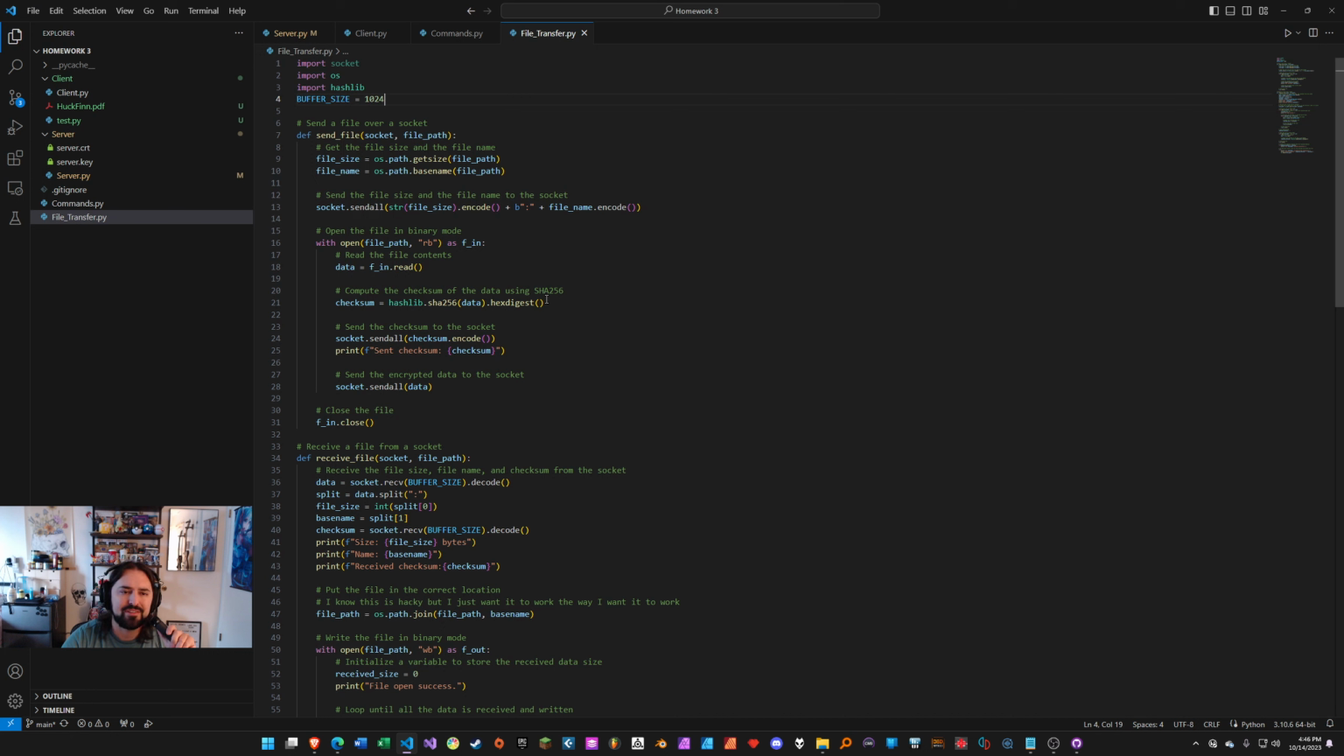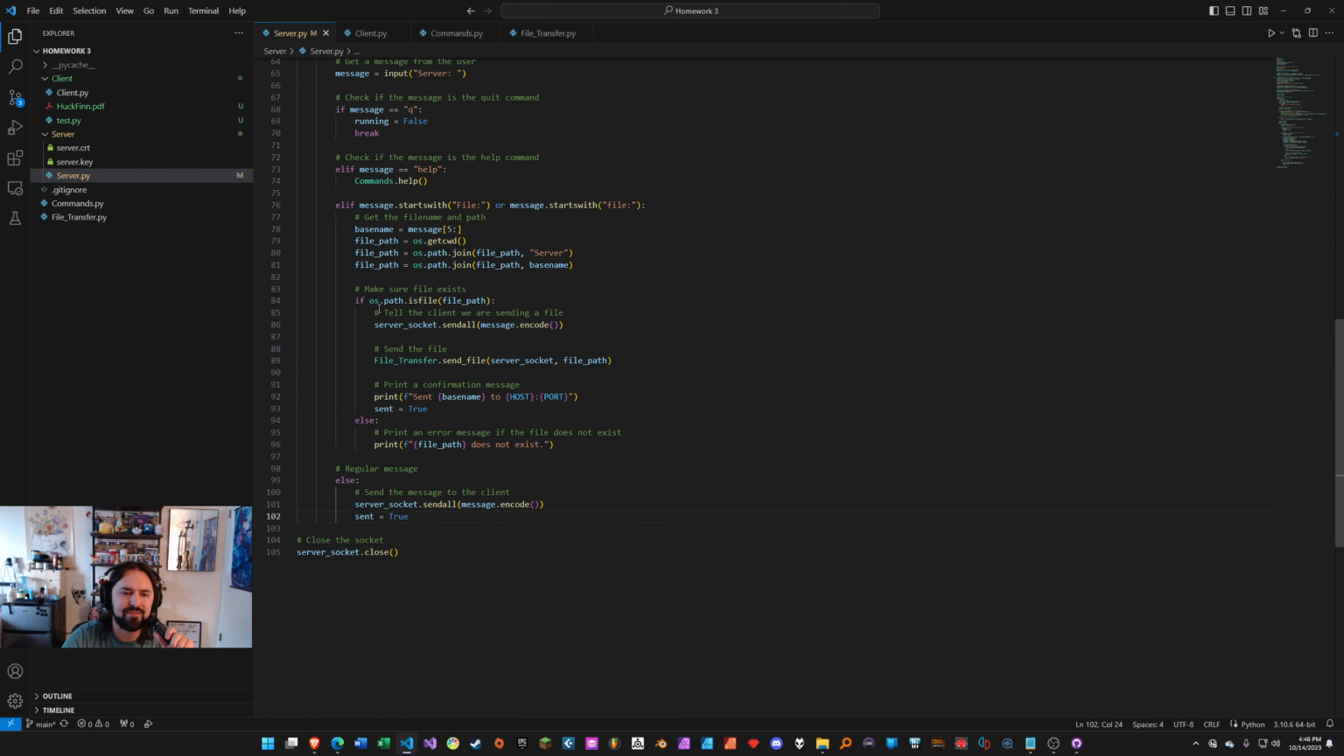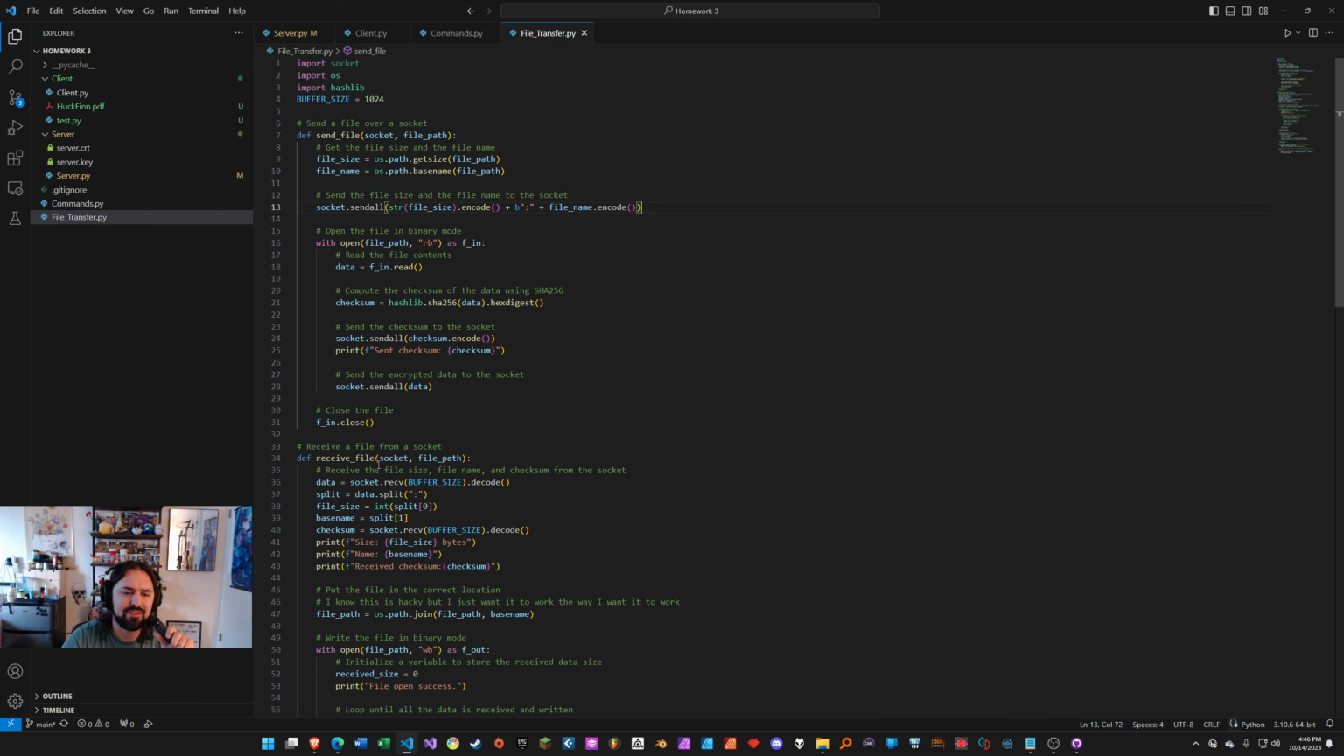Anyway, if we want to send a file, we are given the socket that we want to send the file over, and we're given the file path to the file that we want to send. So we get the size, get the base name, and we send this metadata first. Actually, before this, they're told that they want to initiate a file transfer. So the other side would be in this part when we're in this part here.